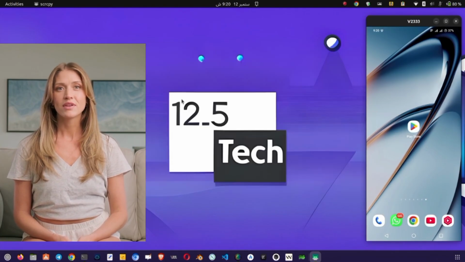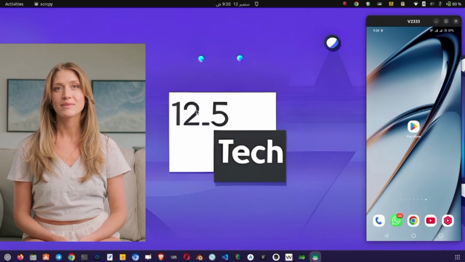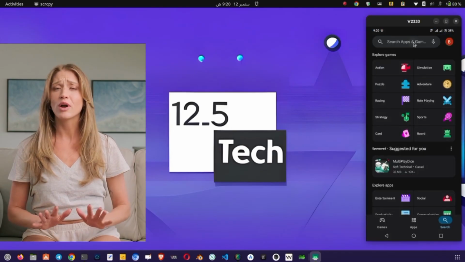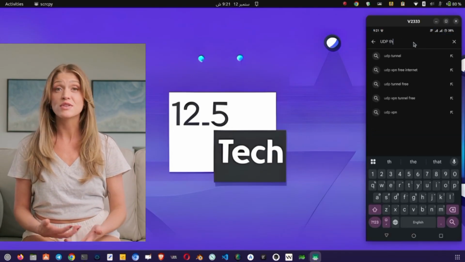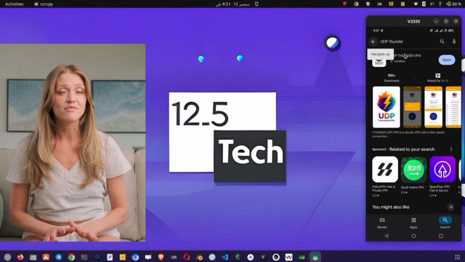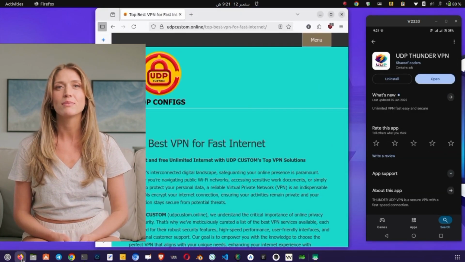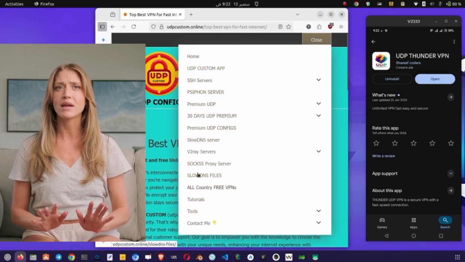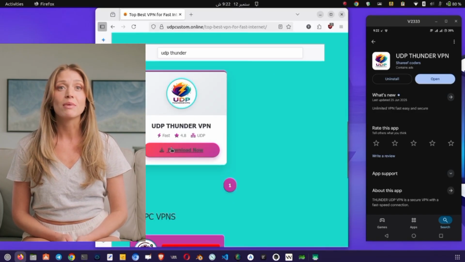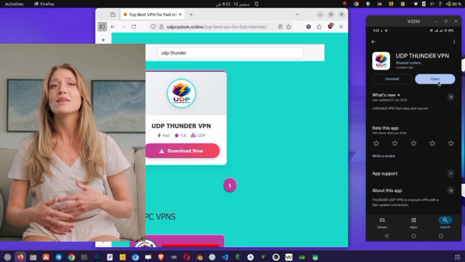Let's get started. First, you need to download the VPN app. The easiest way is to open the Google Play Store on your phone and search for UDP Thunder VPN. However, if you cannot find it there, you can visit the UDP custom website and download the app directly from the VPN section. Once you have the app file, tap on it and then tap the install button. Wait for the download and installation to complete.